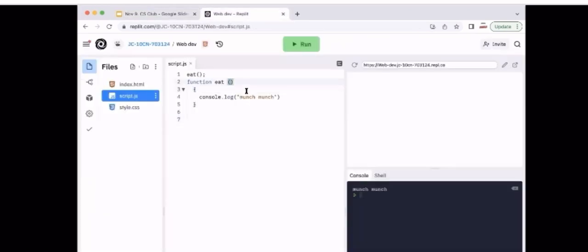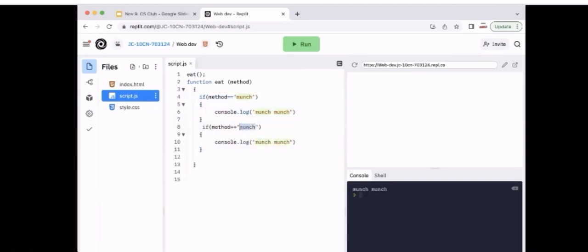We can say eat, and then let's name the parameter method. And then we can use the if statement here. If method is equal to, so put 2 equal signs, if method is equal to, let's say, munch, then everything under it will be run. And we can also say if method is equal to chew, then it's going to print chew.